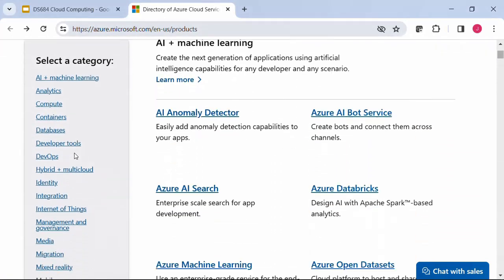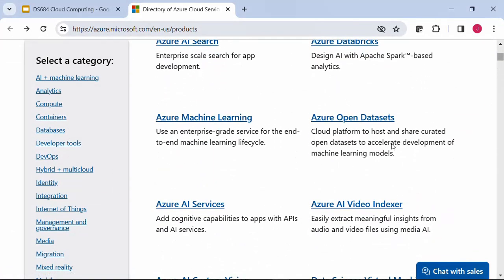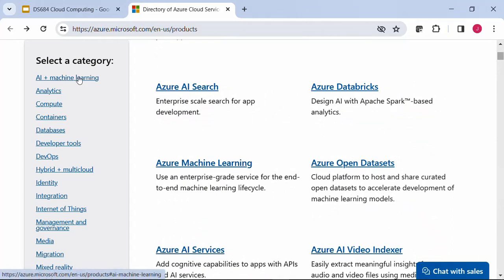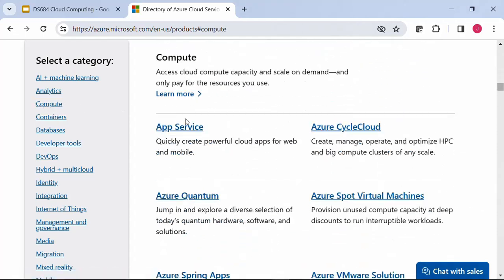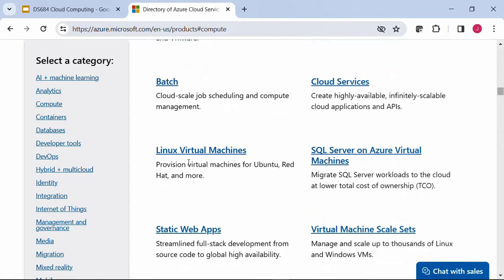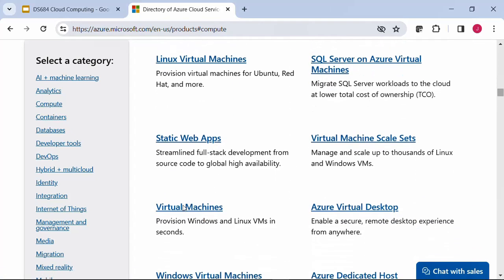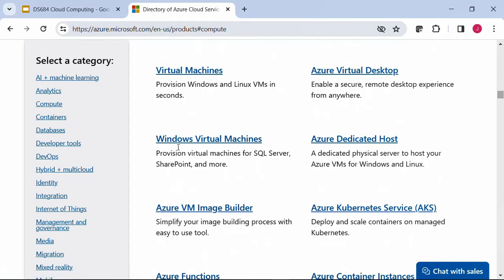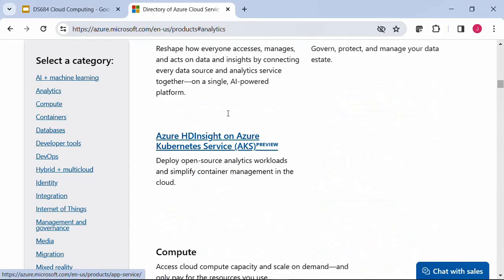There are multiple categories of Azure products here, from AI, machine learning, to analytics, to compute. Like we have been talking about compute a lot, so you can see there are different options here. There's a virtual machine, not this is VMware, but you have a virtual machine, a virtual machine scale set, a general virtual machine, and as you would expect, a Linux virtual machine, and there's also a Windows virtual machine.